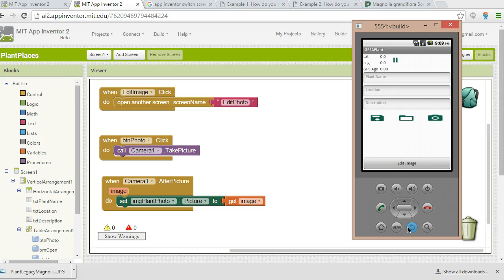But the trick is that the emulator and the camera just don't get along too well. We learned that in our camera video. So we kind of have to fake it out with a pre-canned picture there. But I can tell you that on a device, if you test on a device, typically the camera will work. It's just the emulator has some trouble getting the camera to work. So that's what we did in this video.